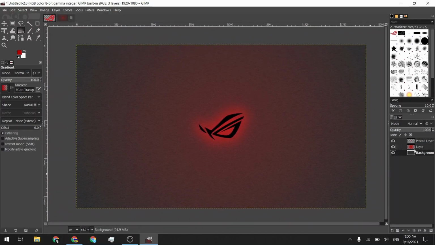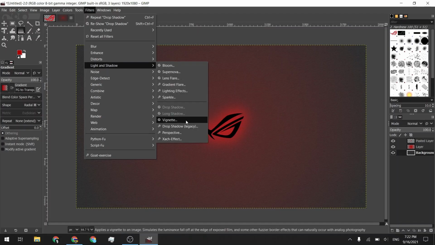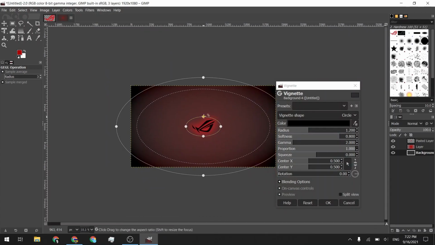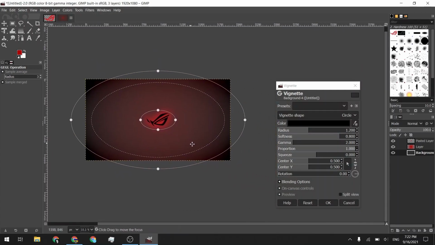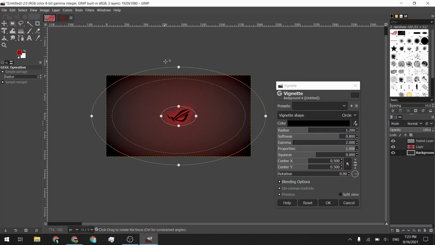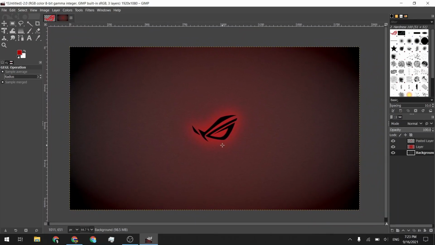And then the last thing you might want to do is do a vignette. To do that, it's easy. You just do filters, and then we're going to go to light and shadow and vignette. Cool. You can tweak these basically circles the way you want, but generally I found that the default settings work pretty well. You can play with these to see what you like the best. Boom, and now we have a vignette, and that looks pretty good, I think.